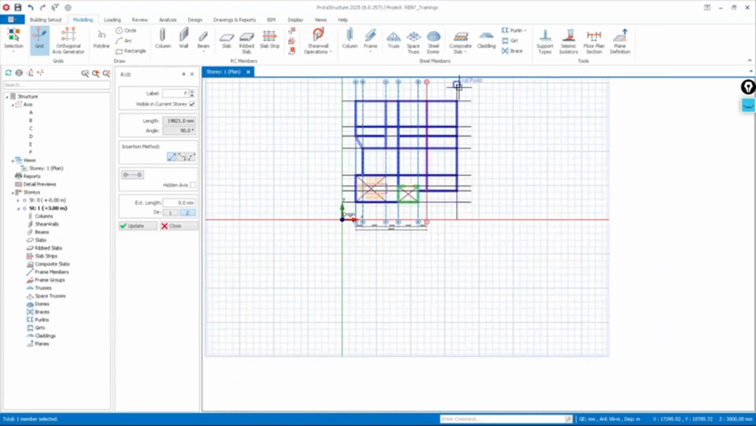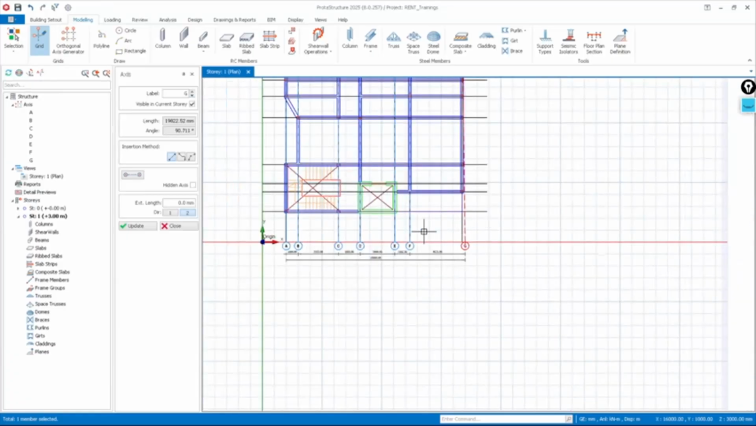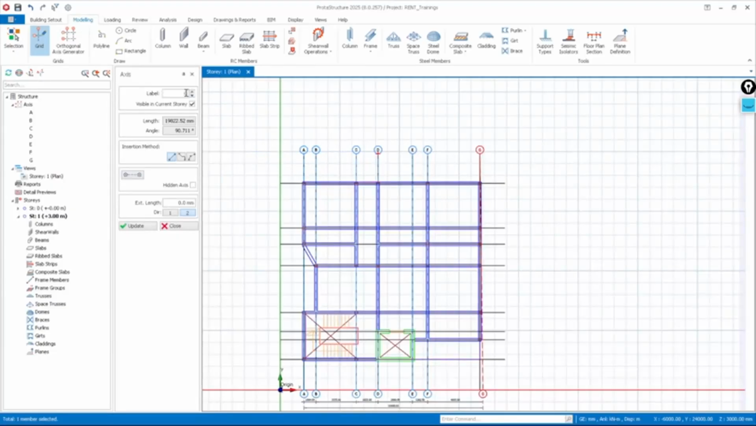And then finally, let's create this one. So we have now successfully created the vertical axis. So now to create this horizontal axis, let us simply change the label to 1 so that it can be numbered numerically instead of alphabetically. Okay, so let's start from here.